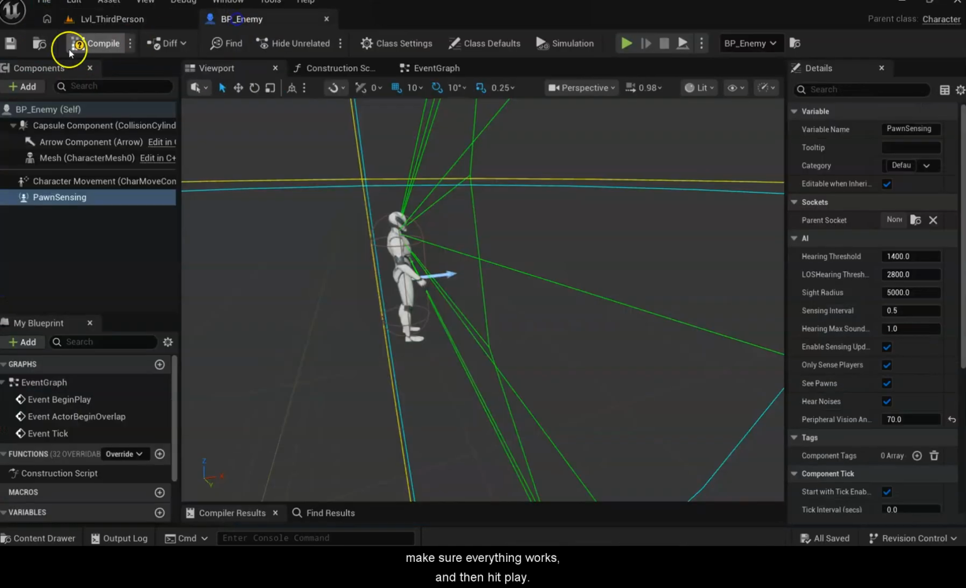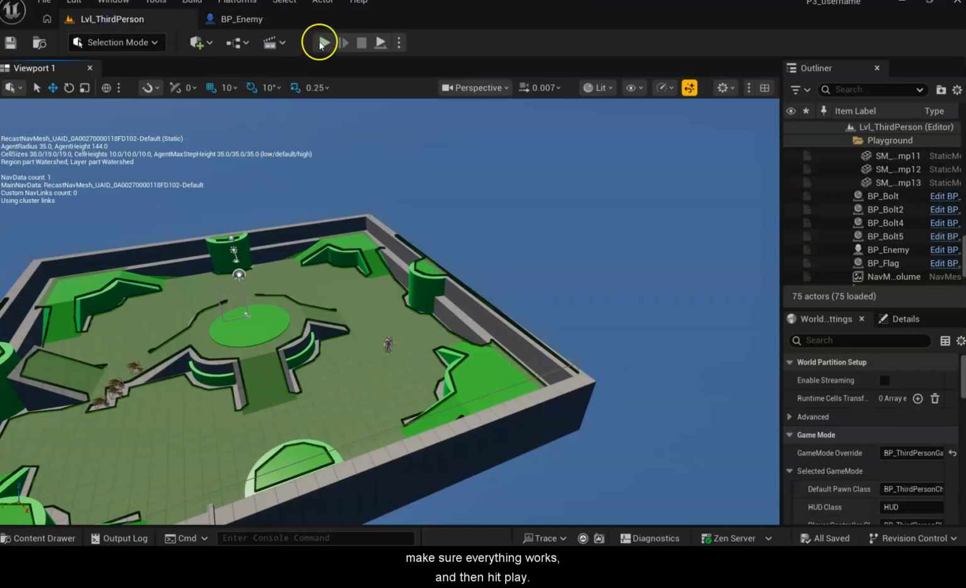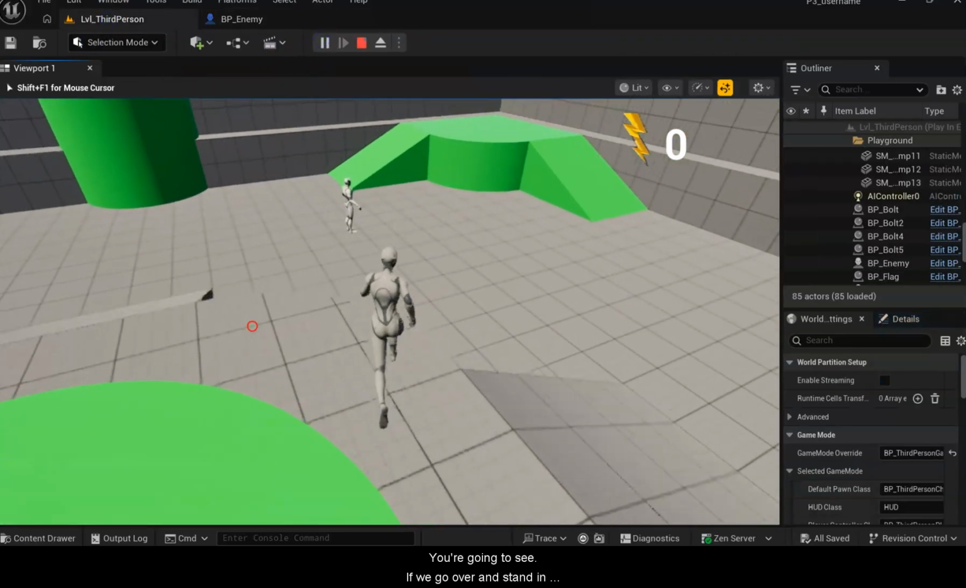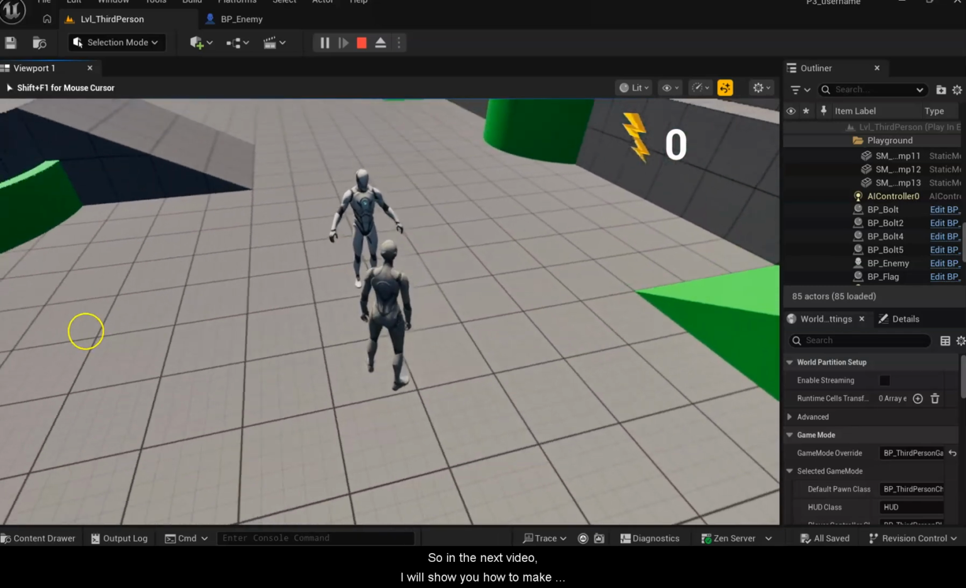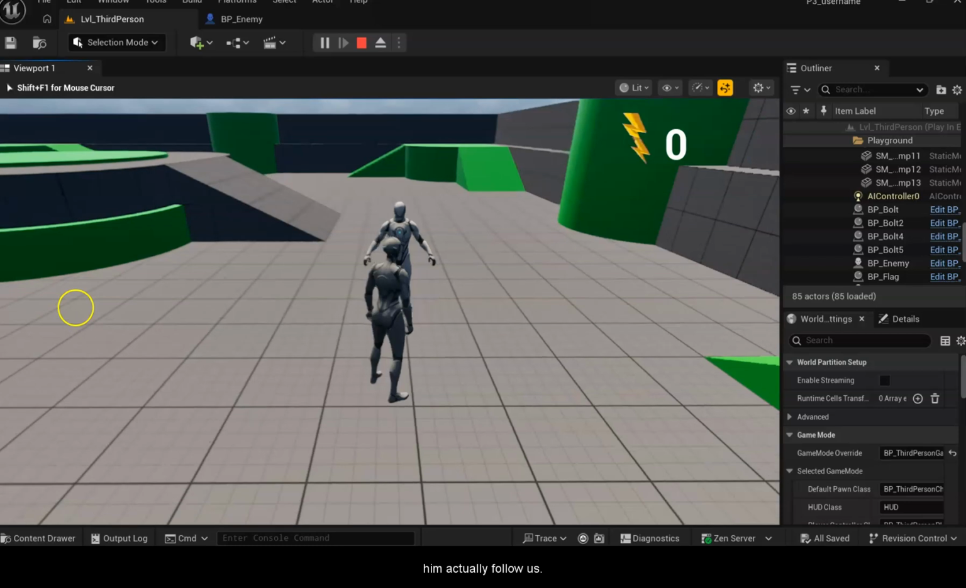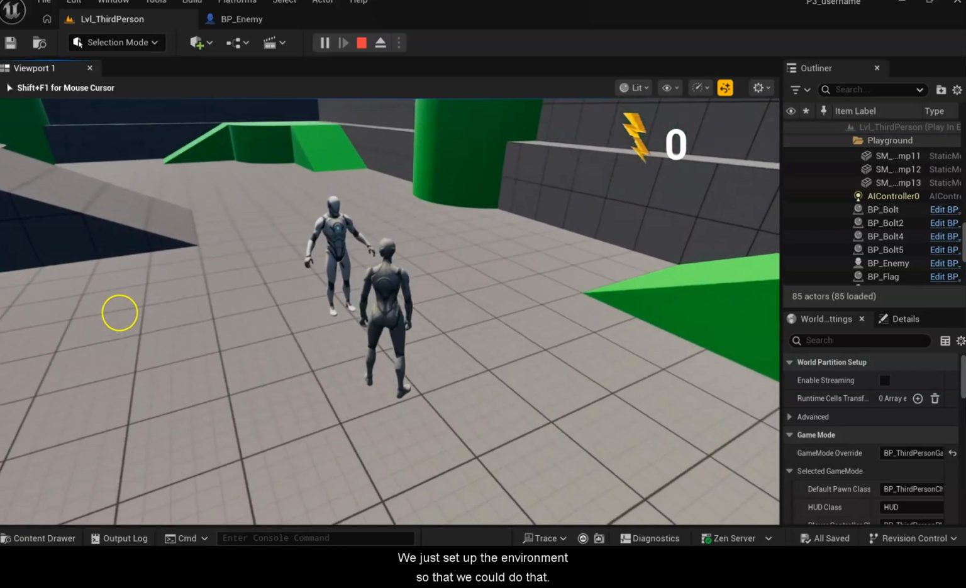Now, if we save all, compile, make sure everything works, and then hit play, you're going to see if we go over and stand in front of our guy, he's not going to do anything yet. So in the next video, I will show you how to make him actually follow us. We just set up the environment so that we could do that.